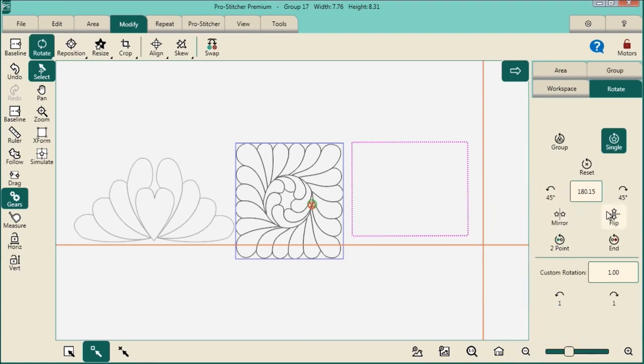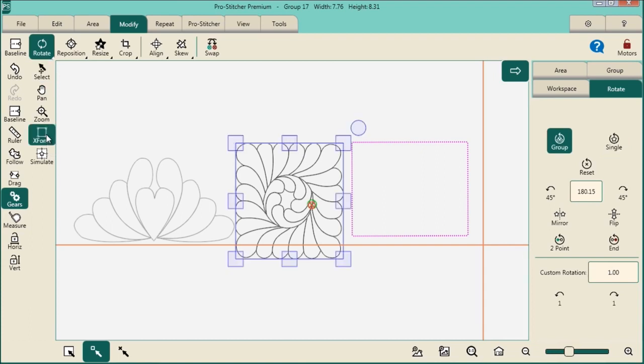I've got my mirror, my flip, 2-point rotation, start and end, and I can put in a custom rotation. And here's my little tiny rotations here. Right now it's at 1 inch. I can place that at 0.01, which is 1/100th of an inch, or any size of rotation that I want. And I can also rotate that if I went over to Transform and used the transform and the circle. So there are many ways of rotating your designs.